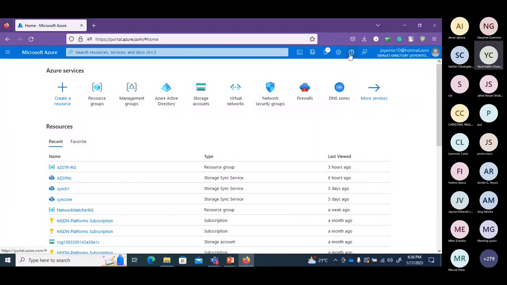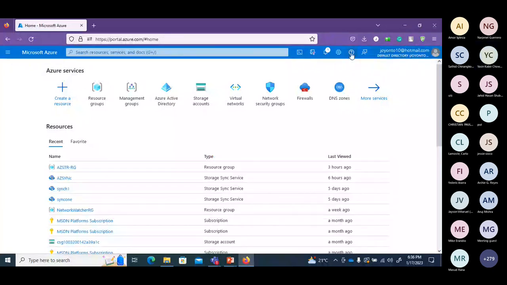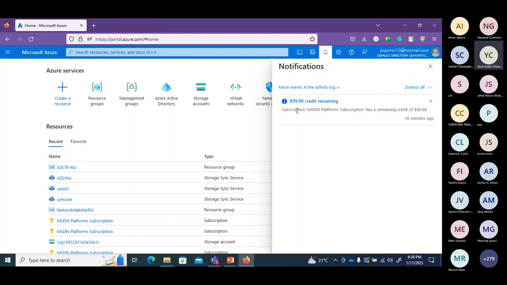And here is the notification. From the notification, suppose this month 99.98 credit is remaining for me. Whatever your resources are doing, any work being done, the notification will come here. So we will see.